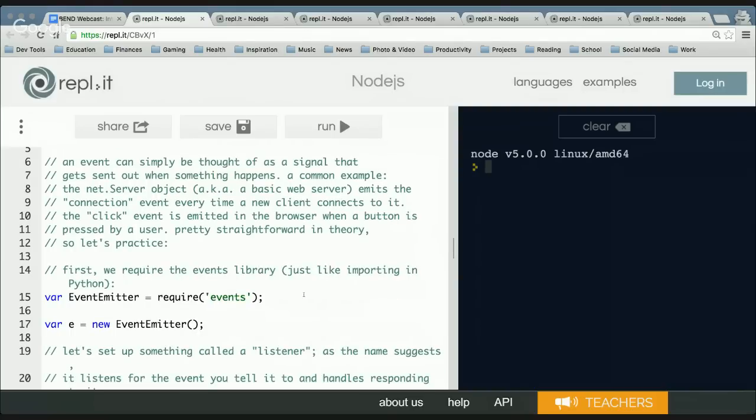So the first thing I want to chat about is events. Think of an event as a signal that gets sent out when something you care about happens. So let's say you have a web server. It's going to emit a connection event every time a new client connects to it. And then you can set up something to respond to that connection event. So you can do whatever you need to with that. So that's really, really useful.